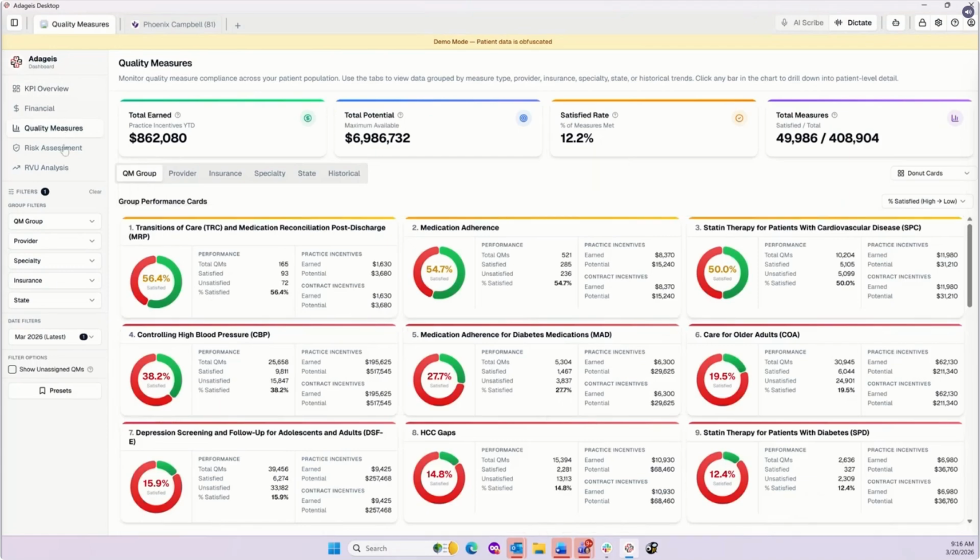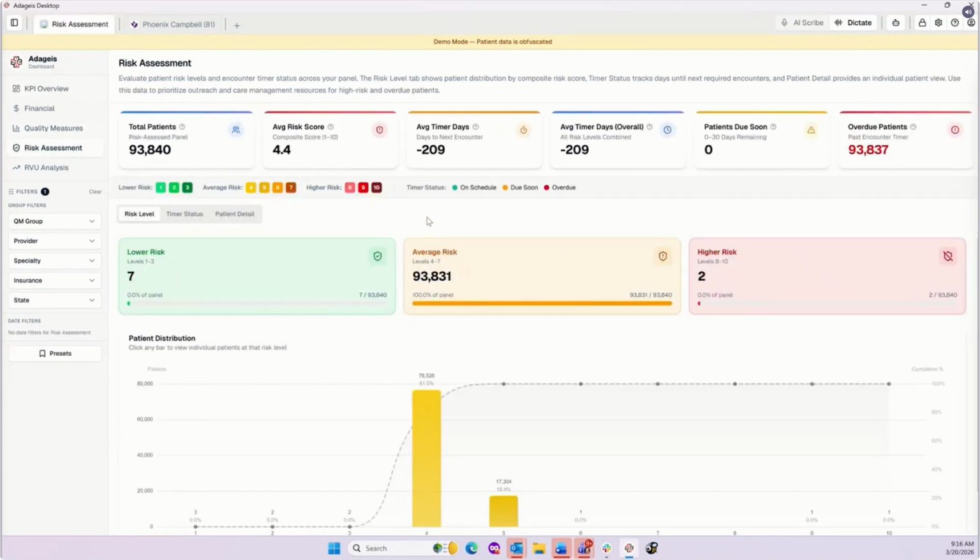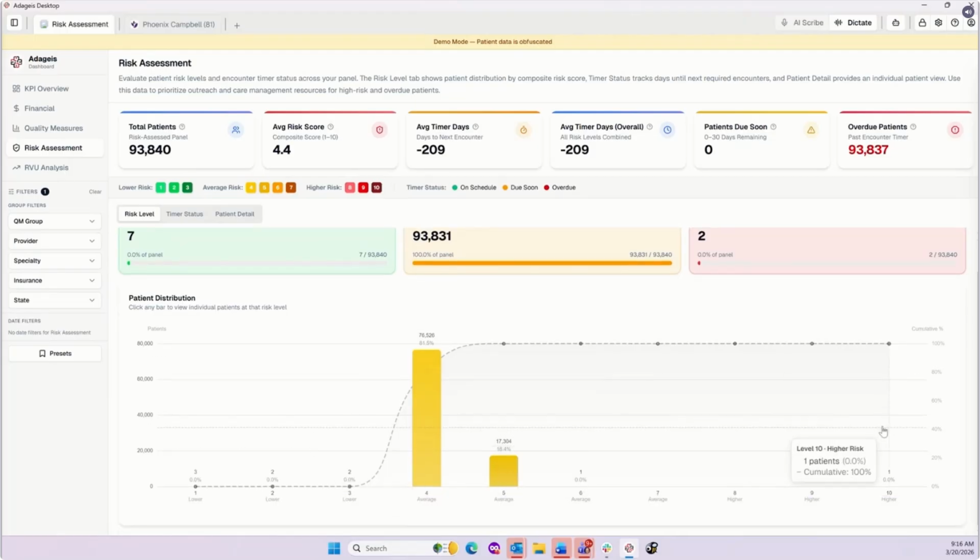So again, we have a quality measure drill down. We also do the risk analysis. So this is the Adageis risk scoring algorithm for your patients within the system. So you can see how your risk distribution of your patient panel is doing.